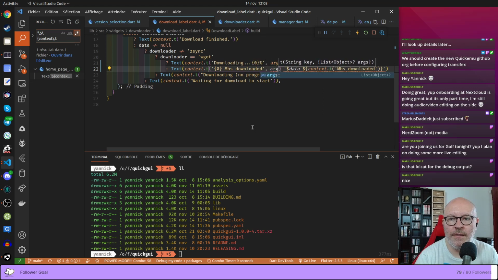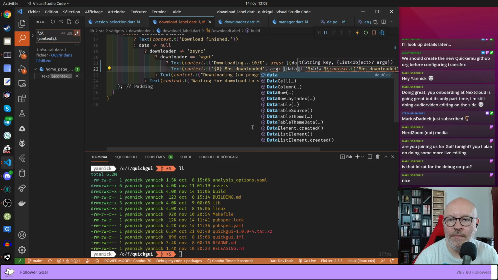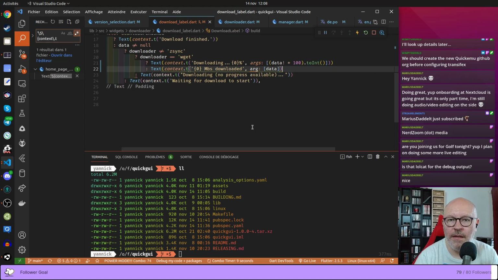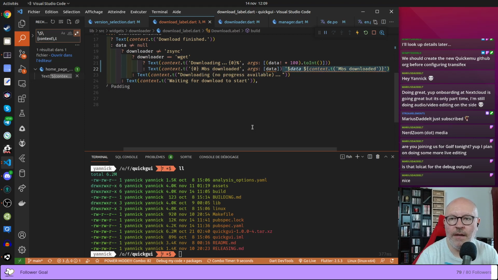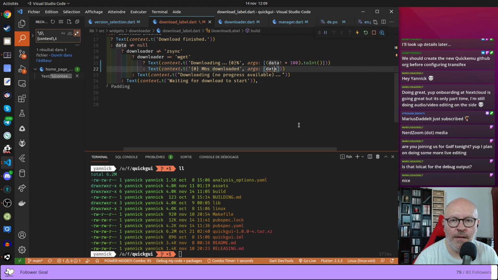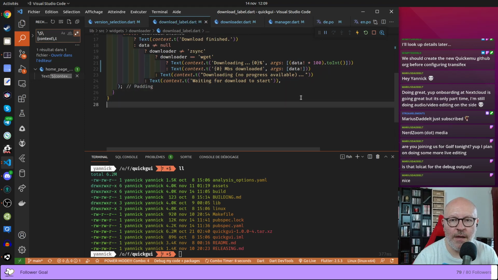Okay, and then args is going to be data. Data? Yeah, apparently it's going to be data. Args. Args. Data. Okay. And a yellow parenthesis. The data, that's not working. Why? The element double, maybe. Can't be assigned. So that's data. Alright, there we go.